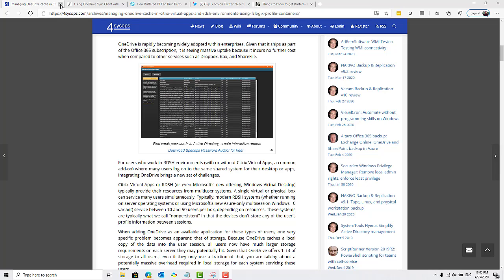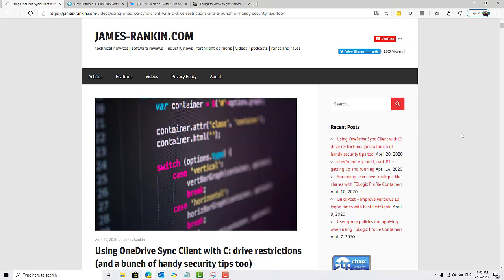James also posted a really great blog post on using OneDrive Sync Client together with C drive restrictions and has a bunch of numbered security tips included in the post too. So I'll share both of those articles.